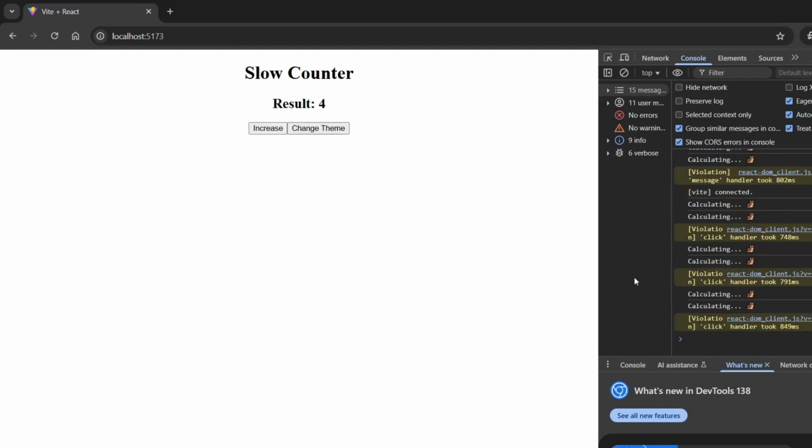What happened? Here is the issue. Even if I just change the theme, means even if I just clicked on the button responsible to change the theme, the slow calculation runs again. As you can see, it is getting printed. That's like having to cook a fresh pizza every time someone changes the music. I have not made any changes in my count. I'm just changing the theme, but still my calculation is happening. So that is the actual issue.